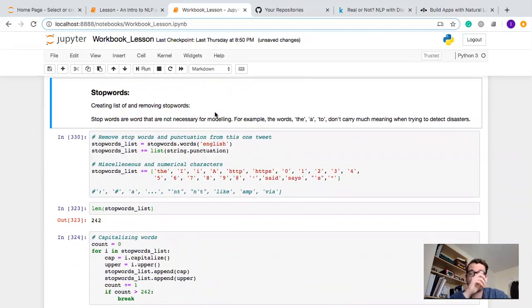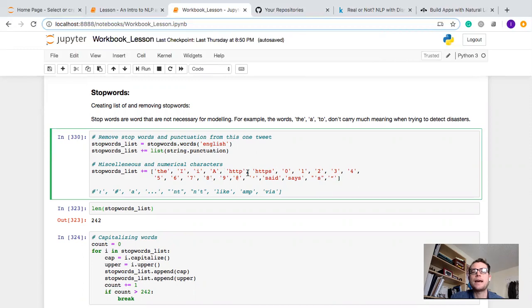So stop words are the words that we just don't want in our list of words. These stop words are things like "the," "I," lowercase "i," capital "A." And NLTK already provides a list of stop words in the English language, the most common stop words. I also want to add to that though. I'm going to add in punctuation, and I'm going to add in some random phrases or words that I've noticed in the data that I don't want in there.